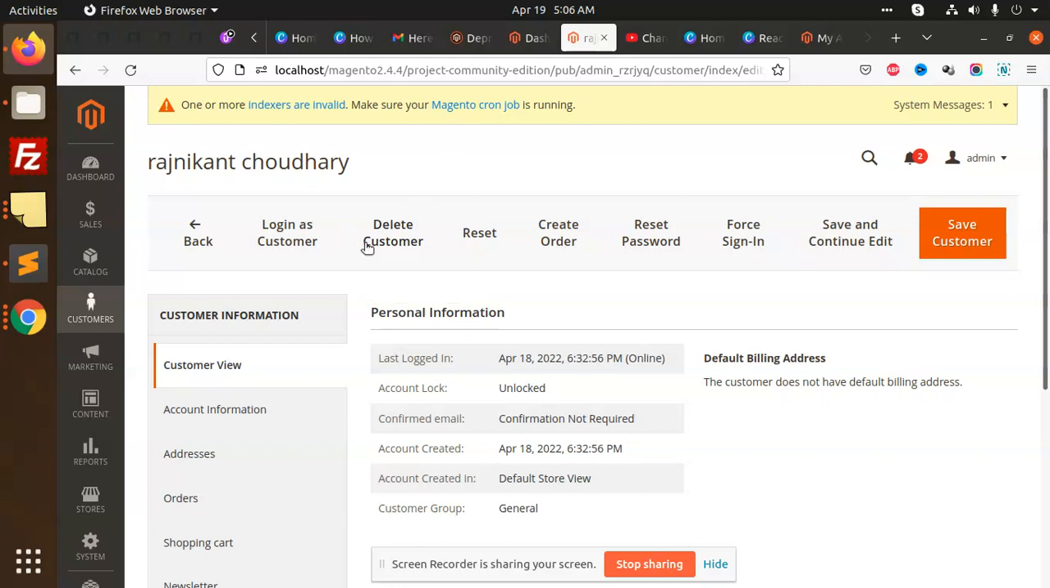So let's start how to hide or remove this delete customer or create order or any of the fields from the edit form of the customer. Okay, so let's begin the tutorial.